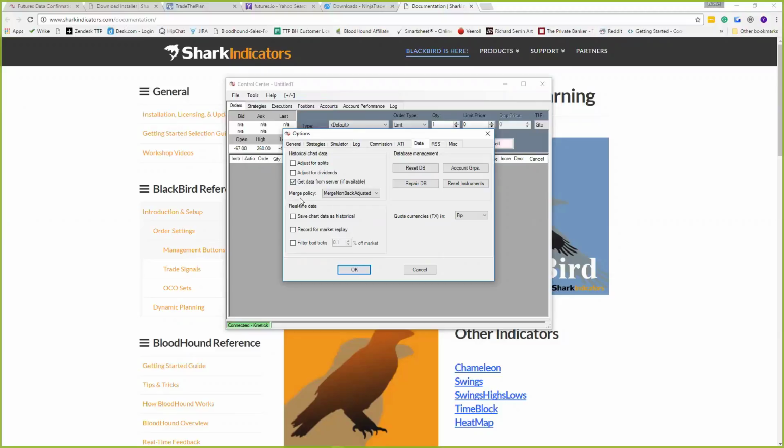And your merge policy, if you want to do like I was just discussing, to where you could have both back adjusted and non-back adjusted data on two different charts, then you need this merge policy set to merge back adjusted. I believe by default it's going to be set to merge back adjusted anyway. But if you want to have your continuous contracts non-back adjusted, you make sure that box is unchecked, like we just went through with the data feed video. And that's only going to work with IQ Feed or Kinetic.